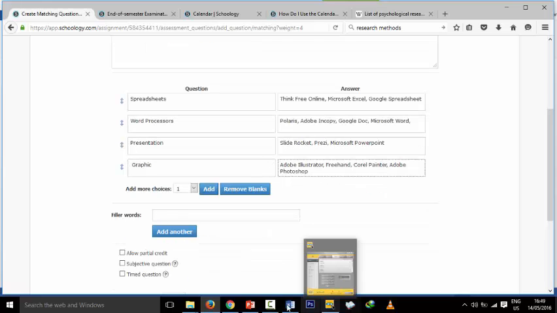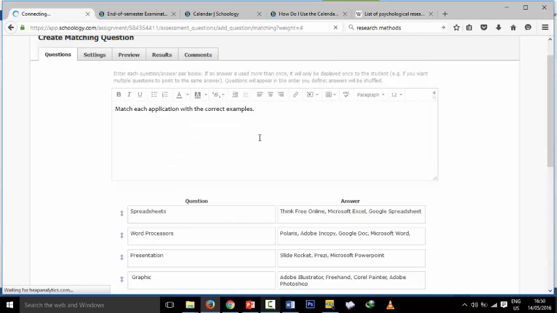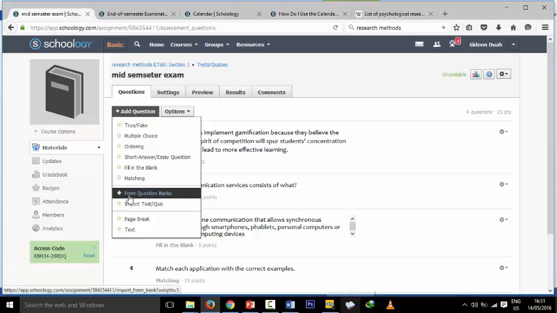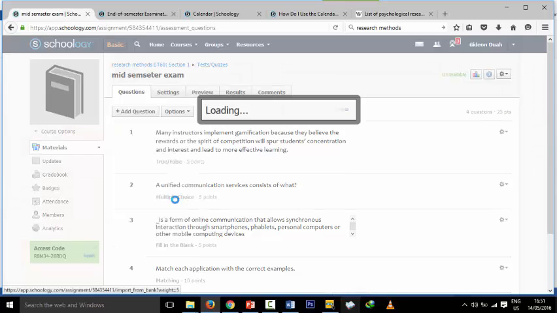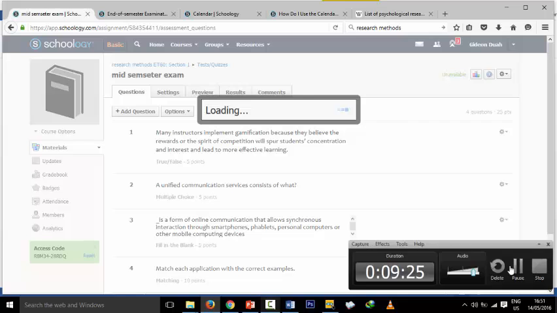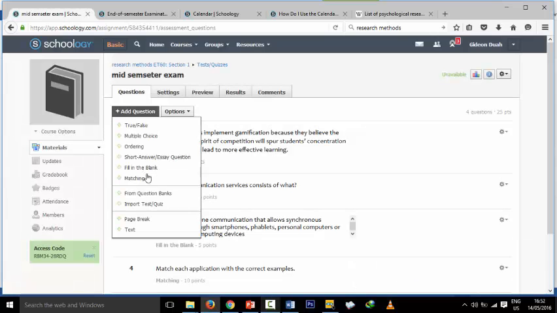When you are done, I'm going to give it 10 points. So I click on create question. This is the fourth question we are creating. As I stated earlier, you can import questions from banks, but I've not created one yet. So you can bring questions from your question bank.